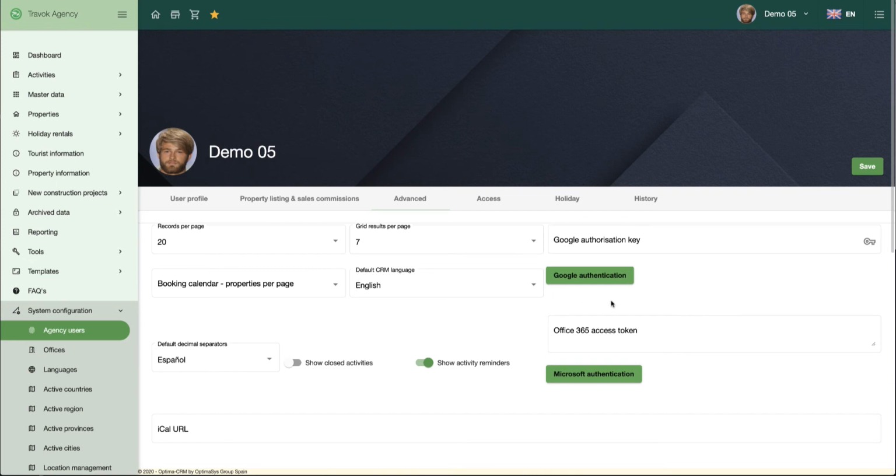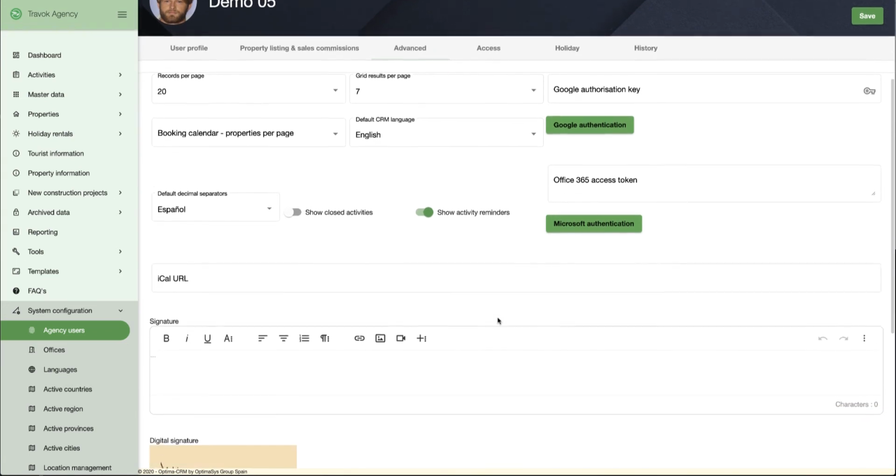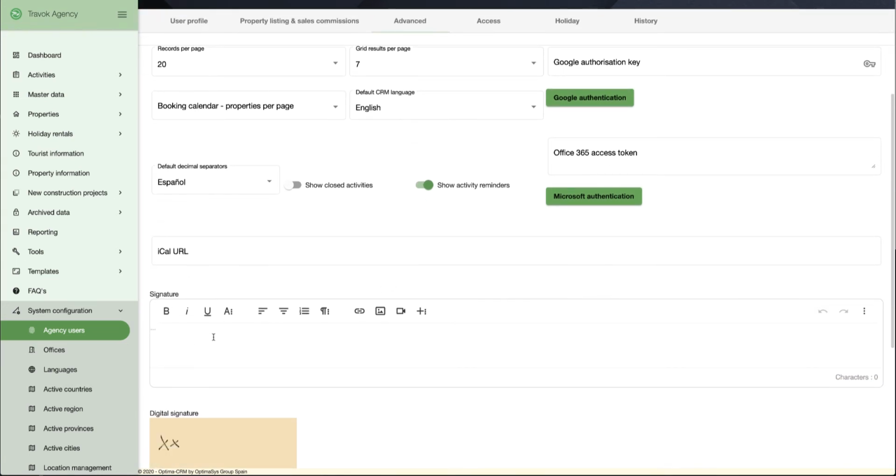There's also another method to connect through Google Authorization and Office 365. This is an older method that we still support but will soon expire. You can define your signature. This is the default signature that will appear in emails whenever you select to use your signature.